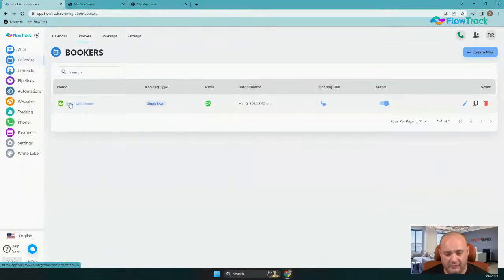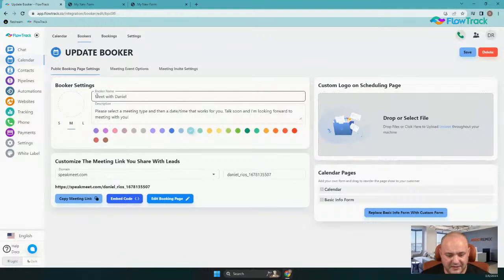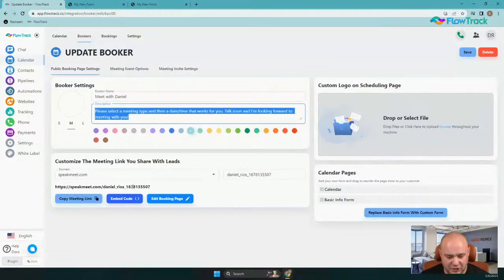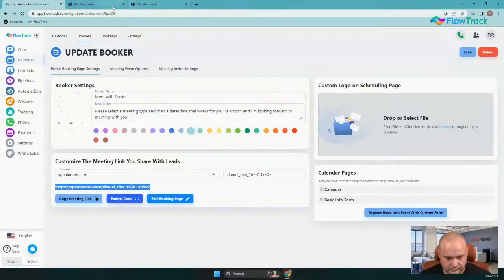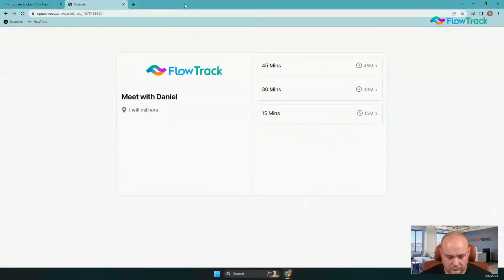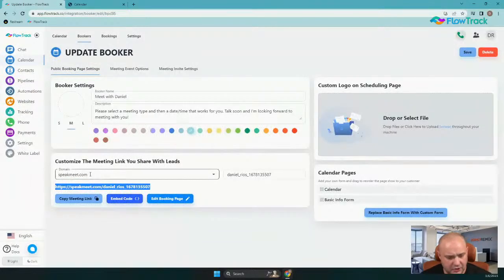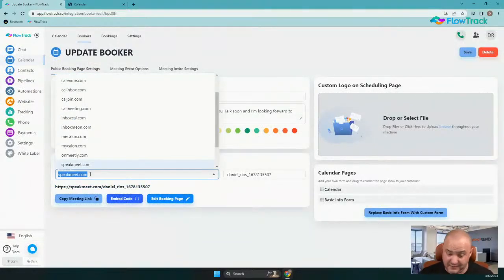It created one for me by default. And by default, it's already configured, but I want to make some changes. Okay. This is going to be the name of the booker. This does show on the calendar embed, and then you can put a short description, and let me show you where that lives. Okay. So you can see the Meet with Daniel, and you can adjust the color.